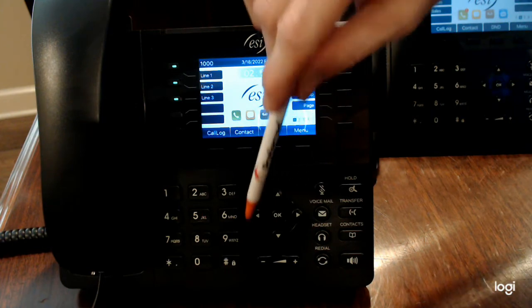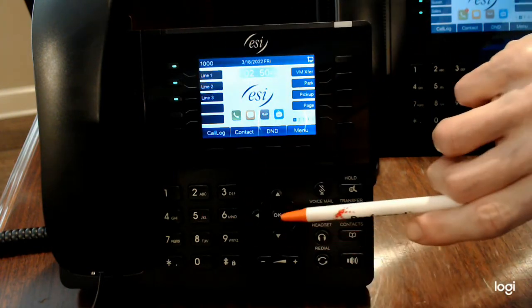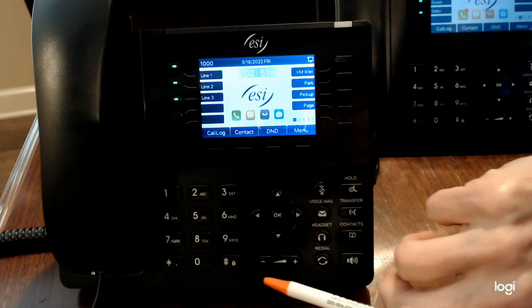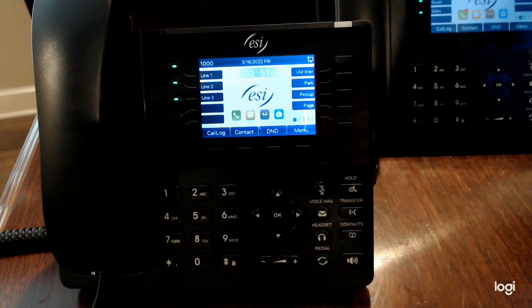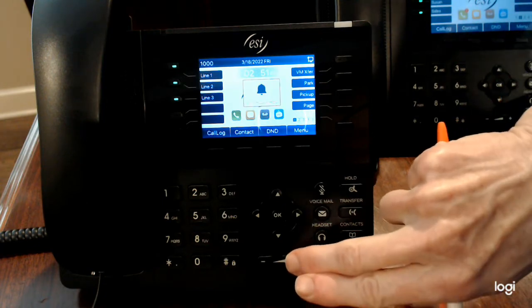These are your navigation keys that you can use to navigate within the display, and the middle button is an OK or select. The volume control keys are located here, and they will adjust the volume of the handset when you're on the handset, the speaker when you're on the speaker, or the ring volume when your phone is idle.